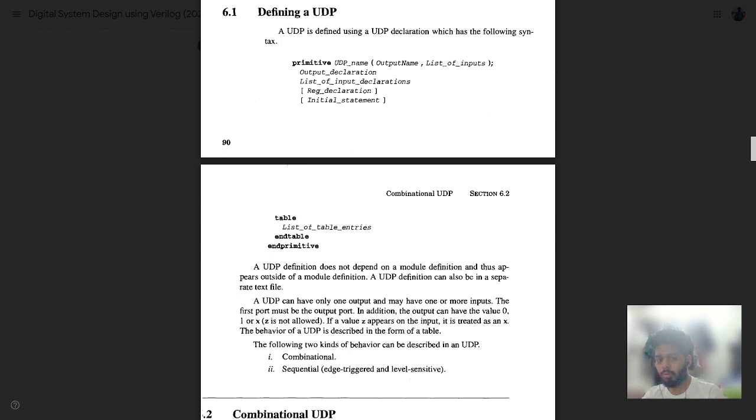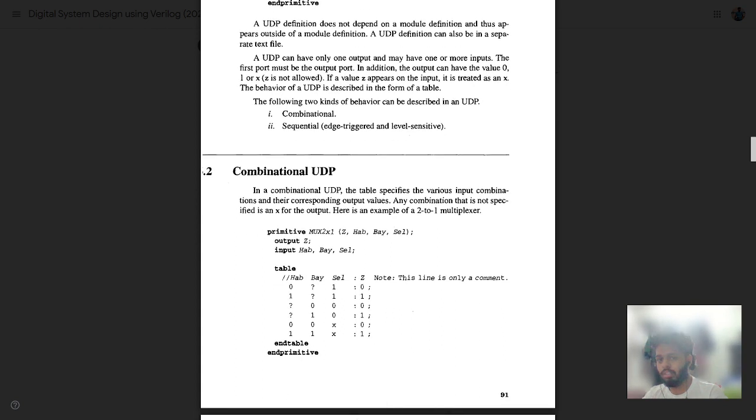In addition, the output can be at the value 0, 1 or X. The value Z is actually not allowed for the output. If the value Z appears on the input, it is treated as an X. The behavior of a UDP is described in the form of a table. The following two kinds of behavior can be described in a UDP: combinational and sequential, that is edge triggered and level sensitive. First comes the combinational UDP.